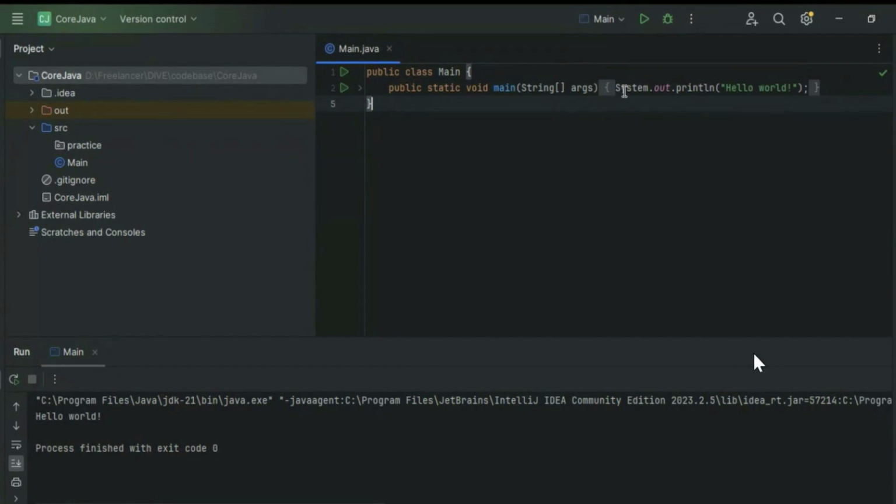Which is public static void main, String args. Do you understand what this is here? Yeah, yes, Kalyan. Okay.